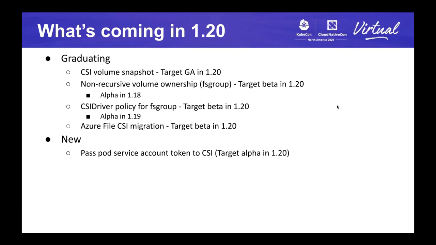The next feature that we are planning to graduate from alpha to beta is non-recursive volume ownership, specifically for the FS group setting. This feature gives you the ability in your pod to specify that you only want to change volume ownership of a volume if the FS group setting has changed. So this is an important performance enhancement if you have a volume that has a lot of files on it and the ownership doesn't change very often. This will be an important feature for you to make your pods be able to start up faster.